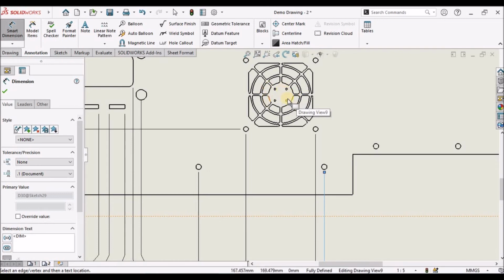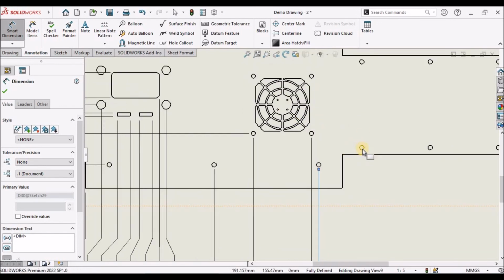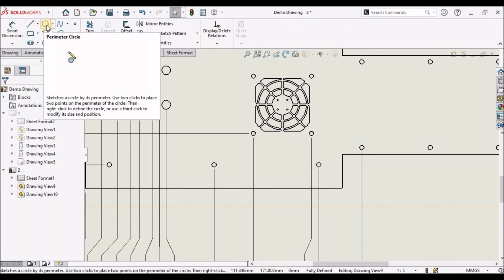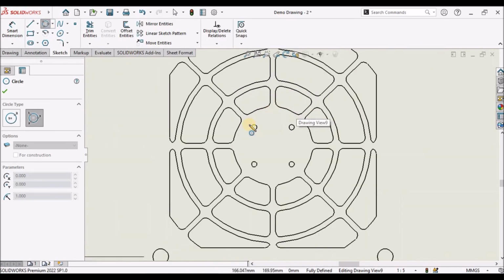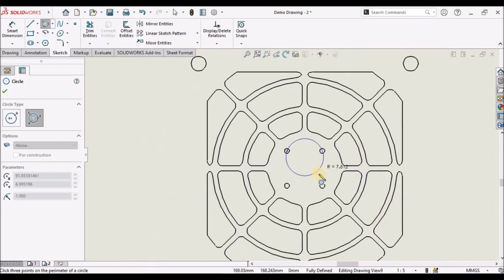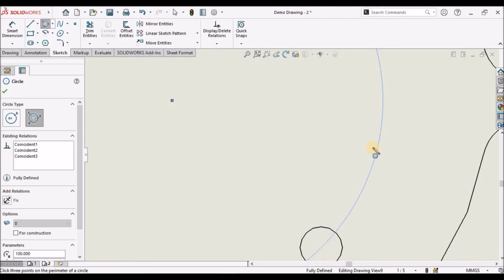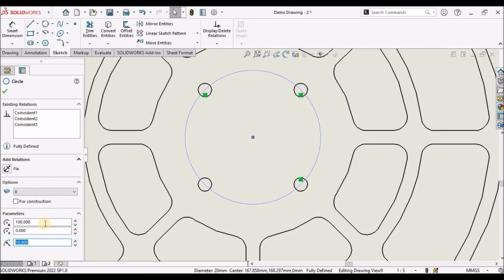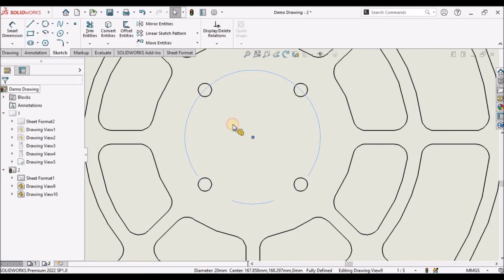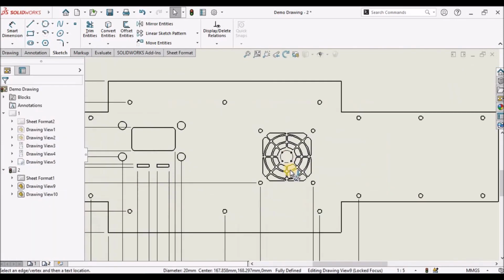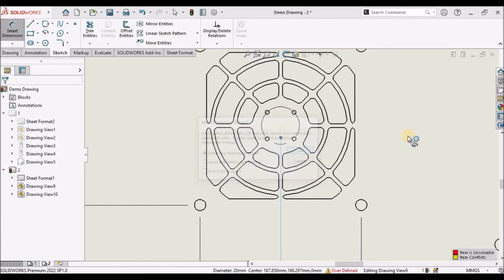See, we have to show the location of this center. So for that what we have to do is select once again this perimeter circle and join these 3 center points. Select this and make it construction. Now we have to add ordinate dimension to the center point. So select this. See here.